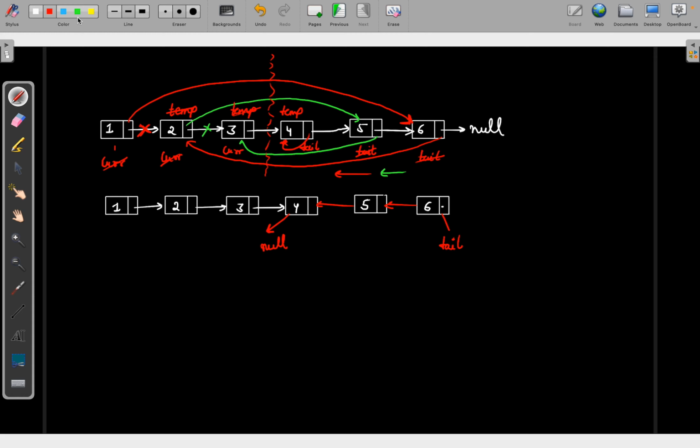Again, please see the picture very clearly. Your 1 is pointing to 2, 2 is pointing to 3, 3 is pointing to 4, but 4 is pointing to null, right? You have one tail pointer and one head pointer, you can say, which I am denoting right now as current. And now what we can do, we can complete our steps.